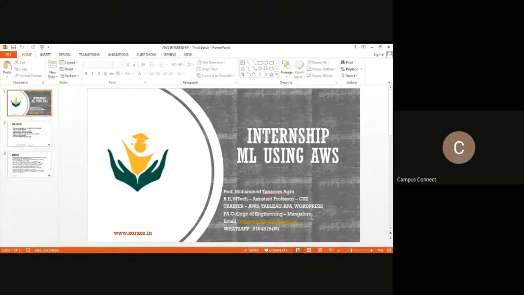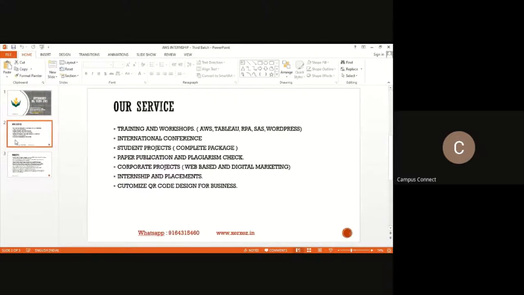Understood. So these are some of the areas we are focusing on, and after some time we are going to add some more areas like IoT and blockchain. Since this session is concerned, our main agenda is to design machine learning products right from start to finish using AWS or any other technologies. Understood. So this is our company.